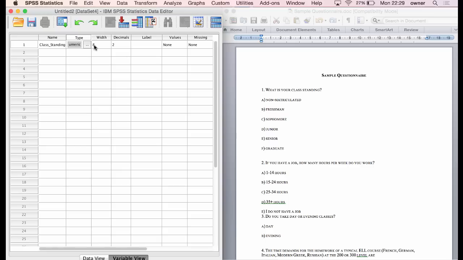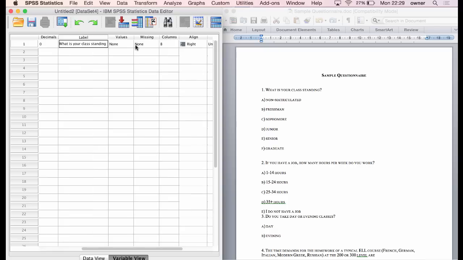The width will be the number of digits you would have, which is 8 in this case, but you don't actually need 8 because the number will only be one digit, which is 1 to 6. And for decimal places, you can have 2 decimal places, but I like to keep the data clean, so I put it at 0. In the label we just give a more detailed description of the name of the variable. So here, let's just call it what is your class standing, which is the exact way we have it in the questionnaire.